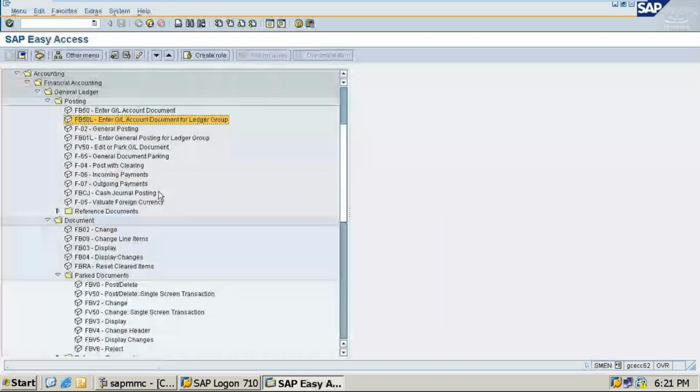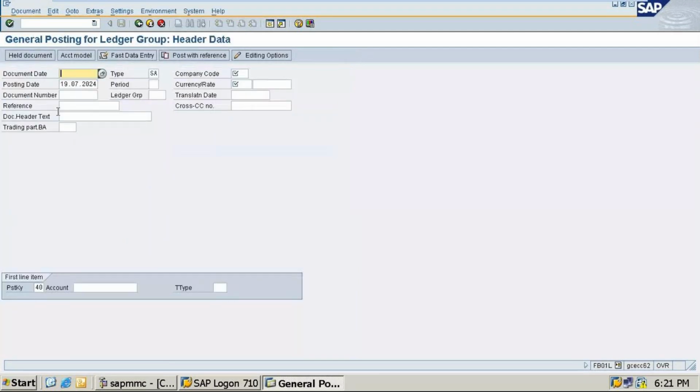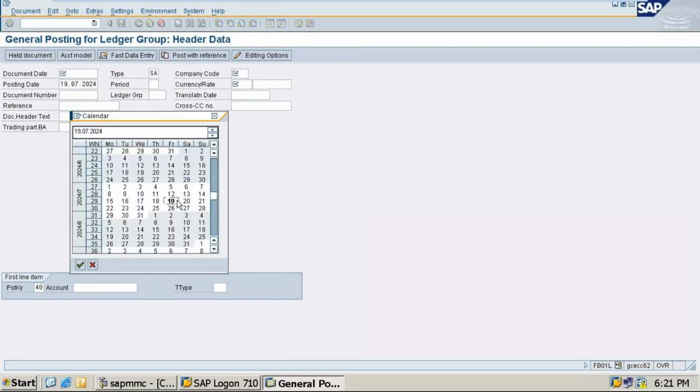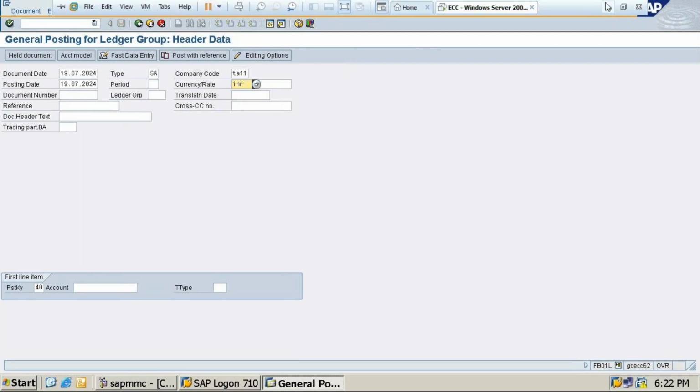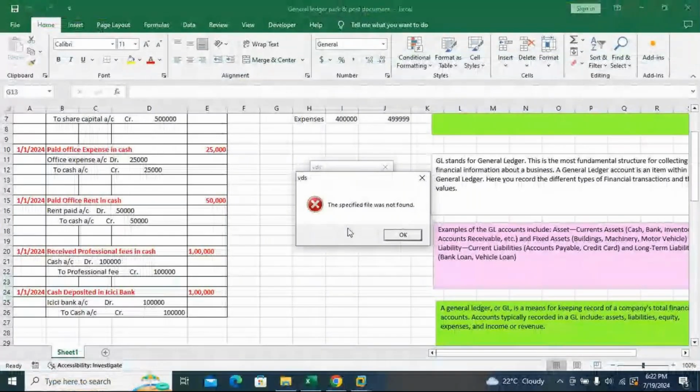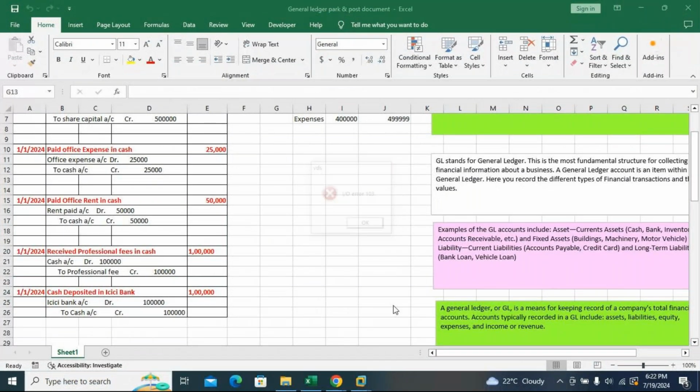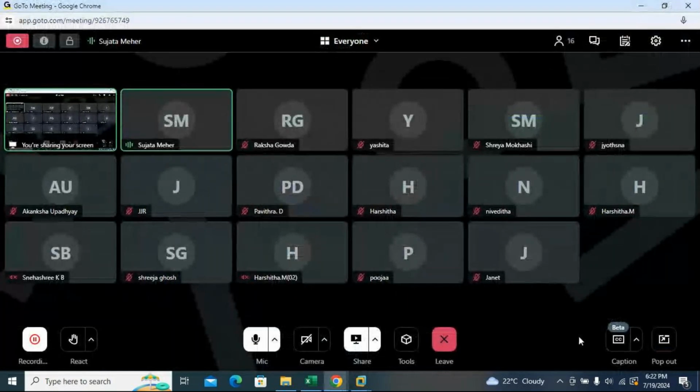Did you all understand, students? Now FB01, and what is that? Enter GL account, general posting for ledger group header data. Here we have a held document also. Suppose 19 I am taking, and here I'll give company code TA11. Till then, any doubts you have, students? You are getting this, how it is coming? If you have any doubts, you can ask me now. Any doubts, students?